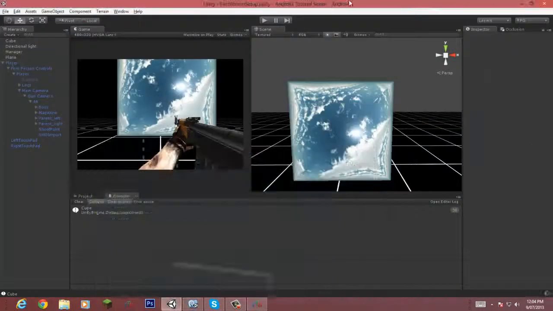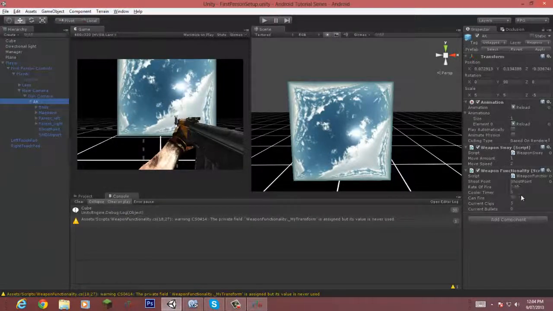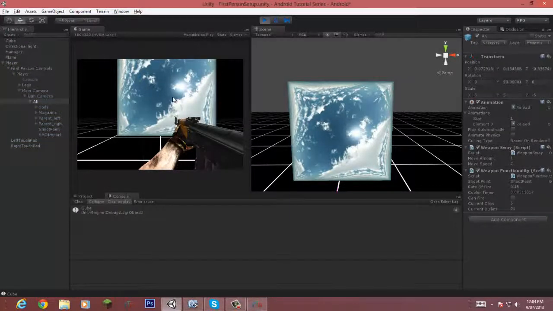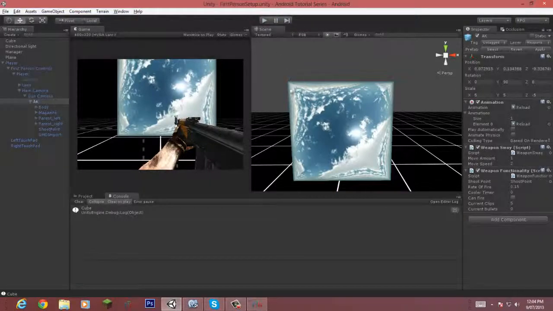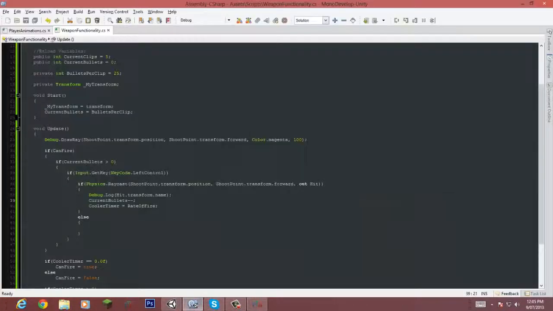So now if we jump back into Unity quickly, go to our AK, we'll see we have a current bullets thing there. So if we go here and start shooting, and as you see we can't fire anymore. So at that point we're going to want to, whoops, wrong thing, we're going to want to play a reload animation or call a reload function.